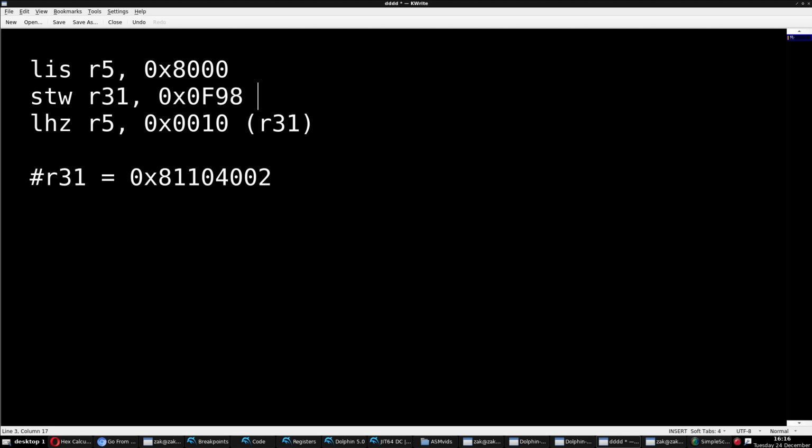And I'm just picking a random place in the exception vector area. It's whatever you choose. We've gone over a bunch of ranges you can work with, but for now we're just going to store it to 8000 0F98. We're storing R31 because the value in R31 is being used as part of the effective address calculation, right? So we're storing this value to 8000 0F98.